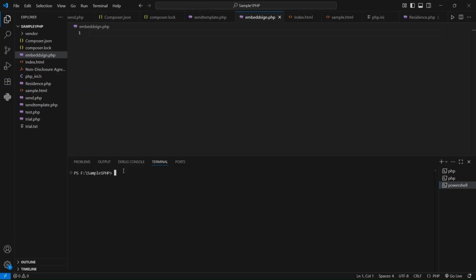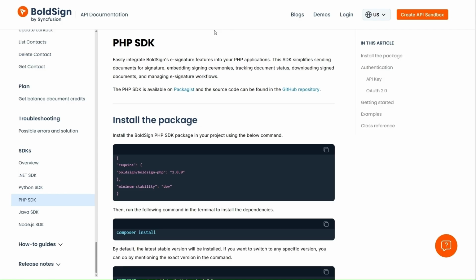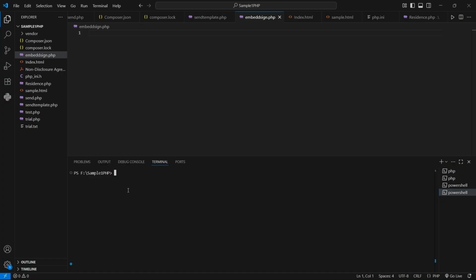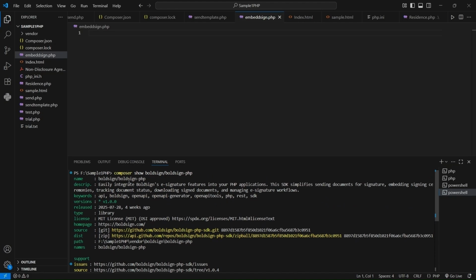First, I open my project in Visual Studio Code, launch the terminal, and head to the BoldSign developer documentation. As shown here, you can install the SDK by running the installation command and then running composer install in the terminal to install the dependencies. Since I have already installed them, I'll confirm the setup by running composer show BoldSign/BoldSign-PHP. As you can see, the package is installed and ready to go.